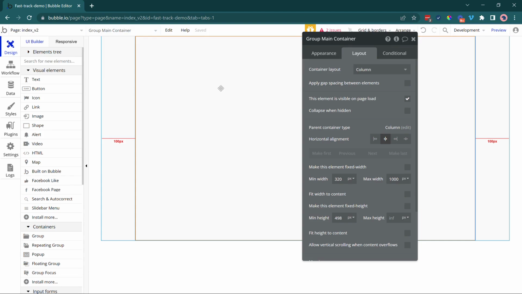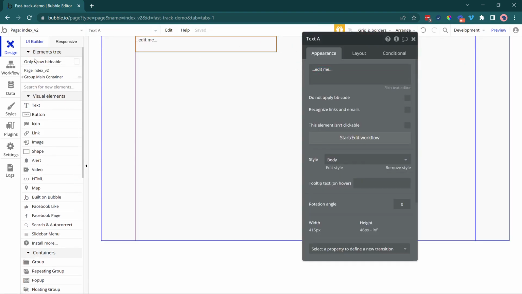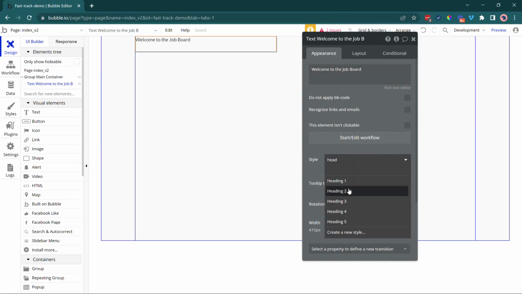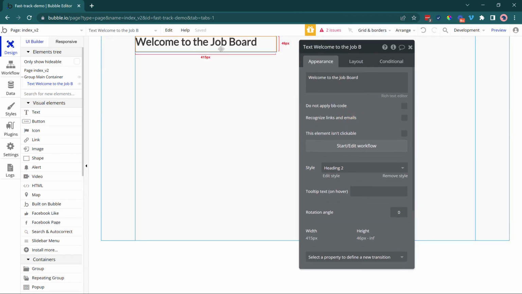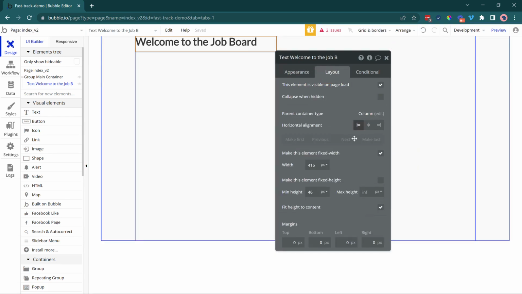Now I can start to put everything inside of this main container and not have to worry about how much things are going to stretch or how things are going to shrink, because this main container will dictate a lot of that for us automatically. So I'm going to add my first text inside of that main container. I'll open up my elements tree here so we can see the hierarchy of everything. All right, so this text we're going to say, welcome to the job board. I'm going to change the style to one of my headings. Let's do heading 2, nice and big, to let the user know what the title is for this page. And I'm going to go to the layout settings for this text to customize this as well.